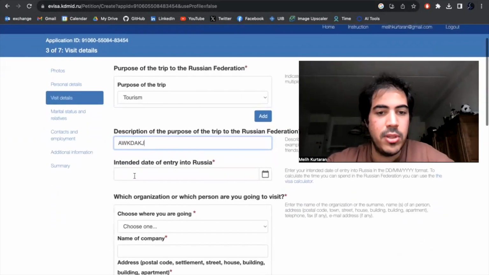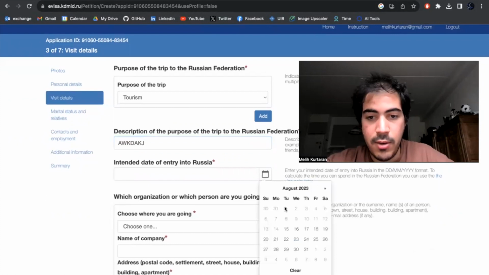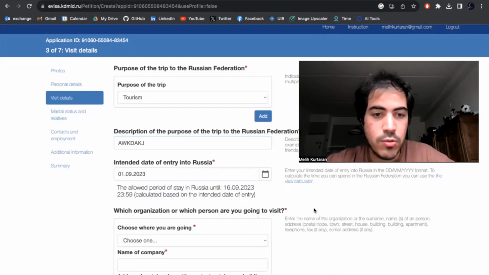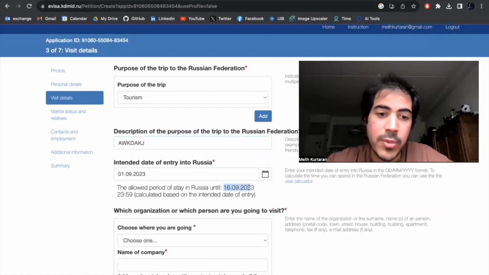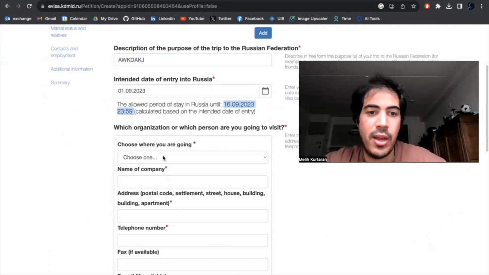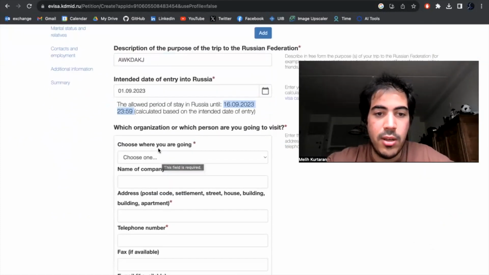I write something, an intended date. For example, I'm planning to go 1st of September. I choose it, and it's also giving me the date of how long I can stay. So I need to leave before 16th of September before midnight. Then I'm choosing where I am going.